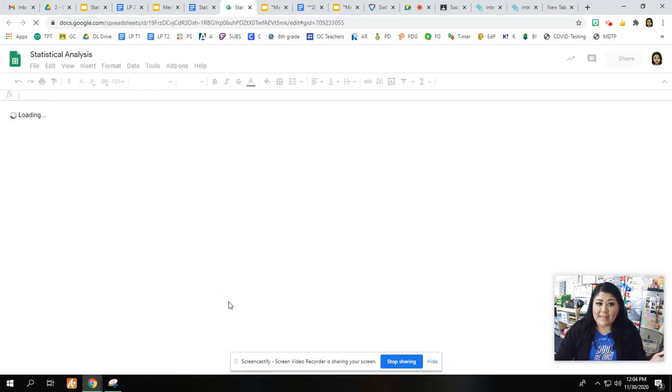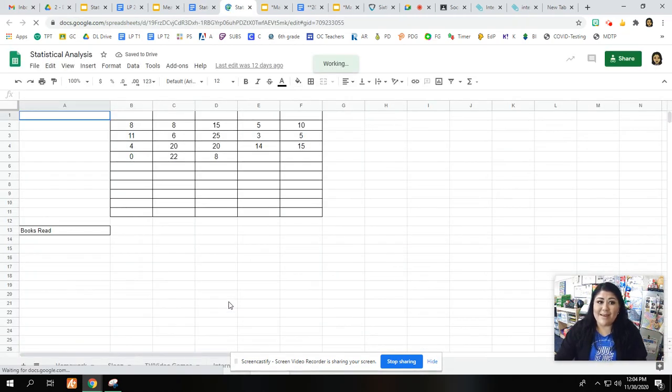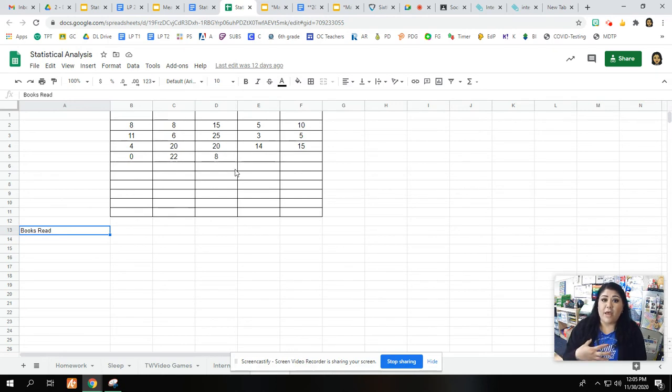When you open that link, it's going to take you to another sheet, a Google sheet that has the information on it for you. So this is the data that was collected from the Google form. You see here that there is the title where it says books read, so you know that you're on the right tab. These are the numbers that you're going to be focusing on. These are the answers that I received from your fellow classmates and yourself. So you are going to use these numbers for your data collection.